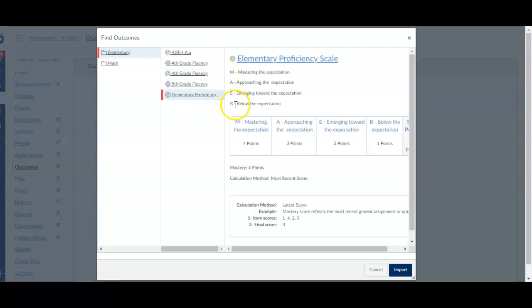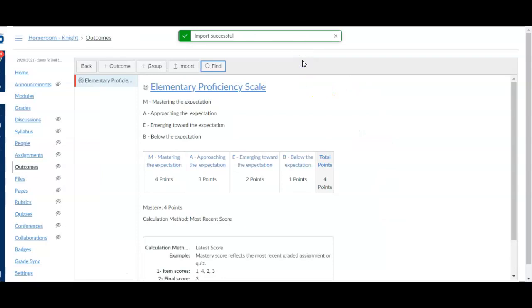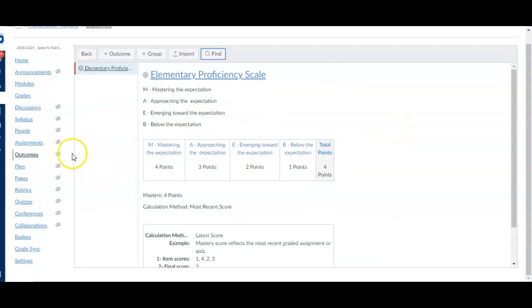And there we see our mastery, approaching, emerging, and below. Okay, and it even has some points on here as far as the calculation. But again, there's another way that we can just focus on the mastery of what the student is showing us. So I'm going to import this into my course. Okay, so import is successful.